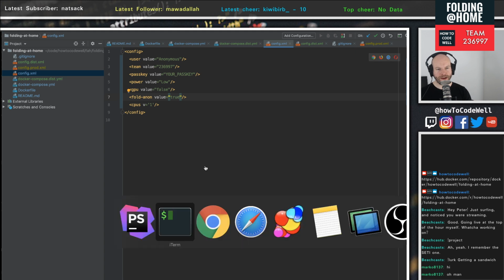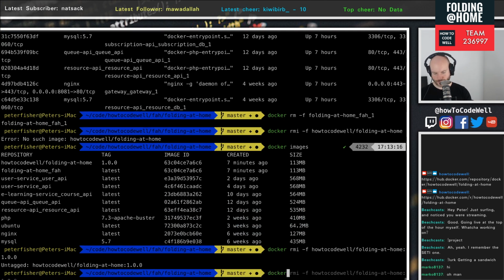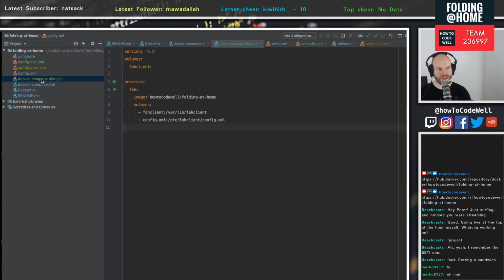So now we're going to do a docker compose -f, and we're going to target the Docker compose file that we've just created, which is the dist file. So compose.dist, right? And then we're going to do up -d --build. Because we're running off of this here, it should now change the values of the config.xml file.